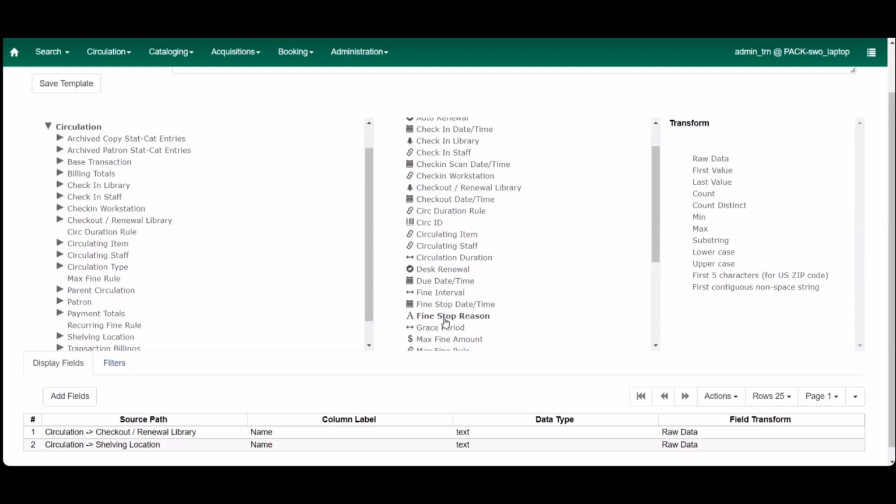So one of the easiest ways when you're working within a circulation table while doing a report to find the things that were marked lost as a result of a transaction is to go into find stop reason and then filter that down to fines that were stopped because the item was marked lost. So I'm going to choose find stop reason, and I'm just going to go ahead and add that as well as raw data.